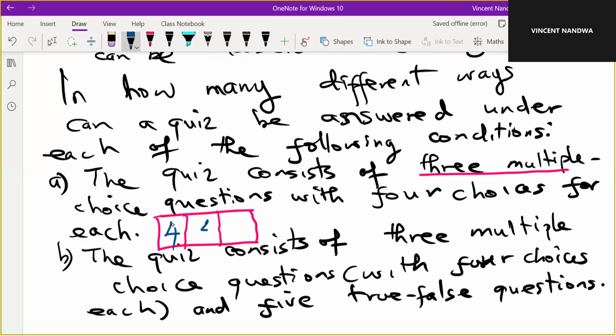Still 4, because we still have 4 choices, okay? How many ways can we answer the third question? Still 4. So by the product rule, we have 4 times 4 times 4, which will be 64.